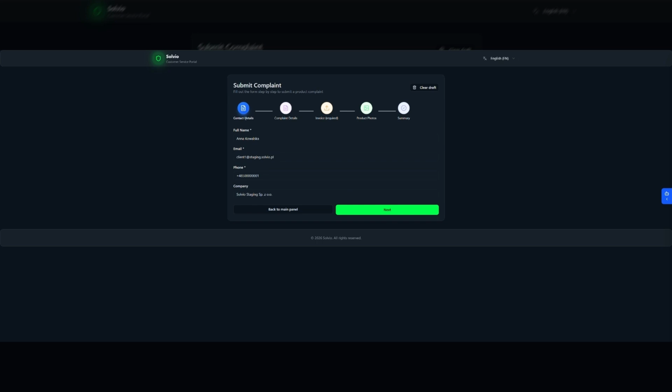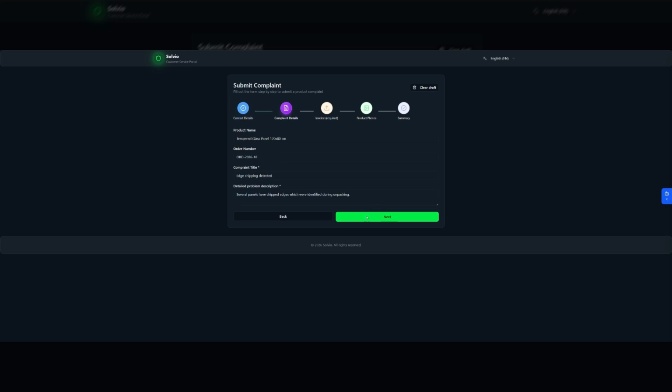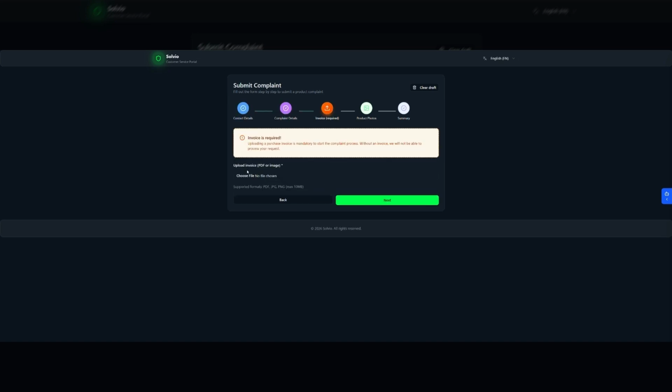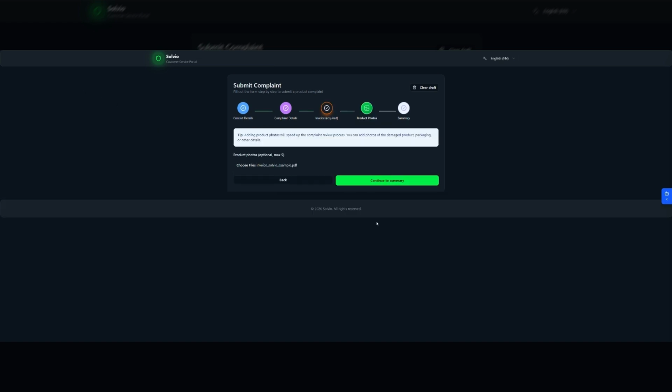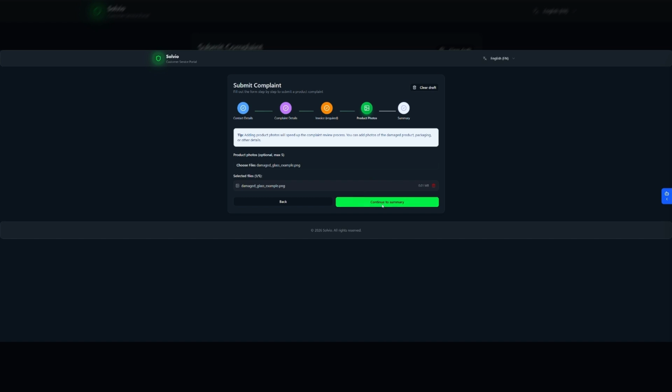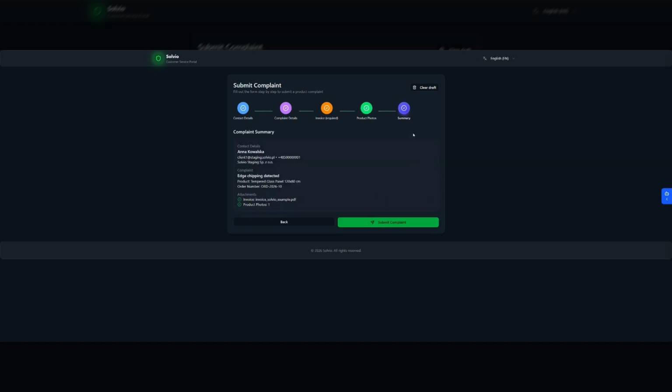They click Submit New Complaint, and a 5-step wizard opens. Contact data, complaint details, invoice upload, product photos, and a final summary. The progress indicator at the top shows exactly where they are. What's worth noting, contact data is pre-filled from their profile. Invoice upload is required, so you collect documents at the source, not after 3 emails. And product photos let them attach evidence of the defect right away. Your team sees everything immediately.